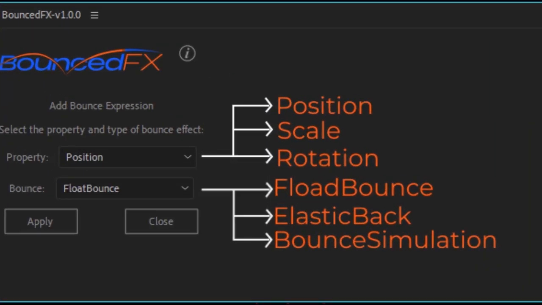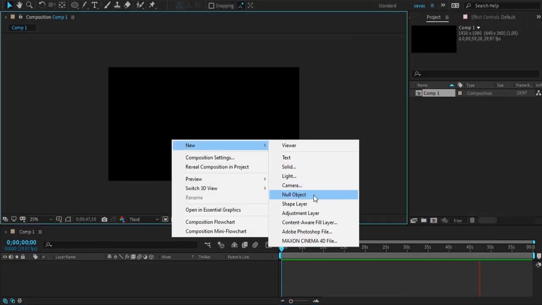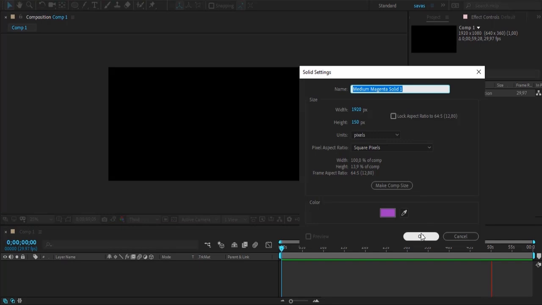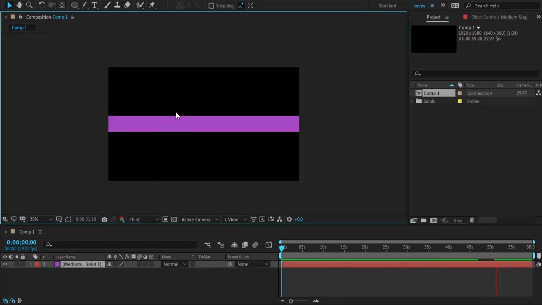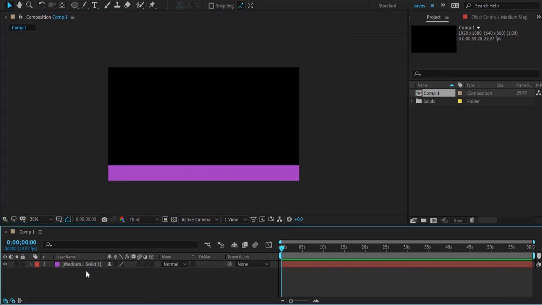Float bounce effect. This effect simulates realistic bouncing movement under the influence of gravity, frequency, and damping. It's ideal for objects like balloons, balls, or objects that fall slowly to the ground. With this effect, you can control how objects should naturally bounce after hitting the ground.